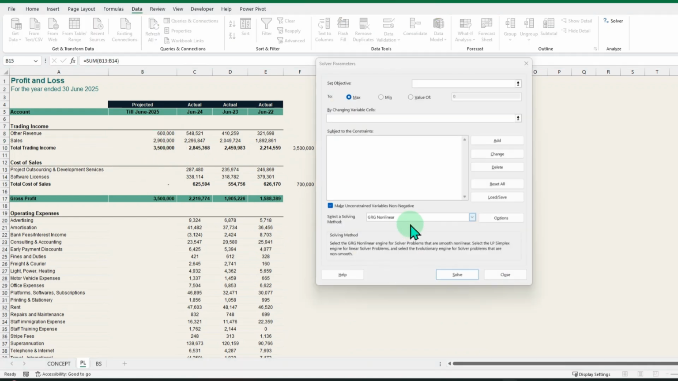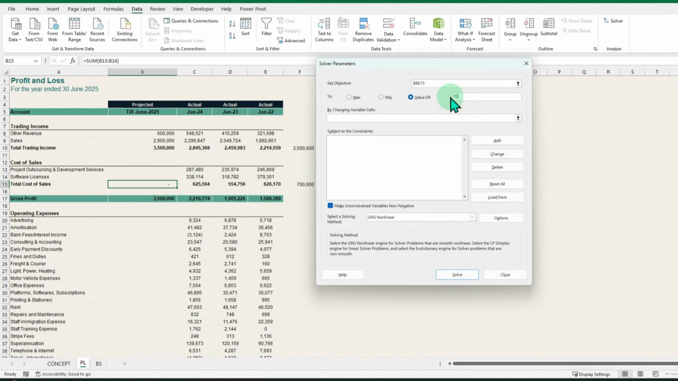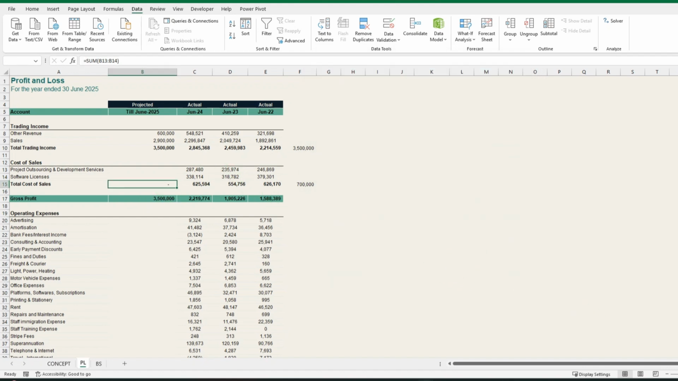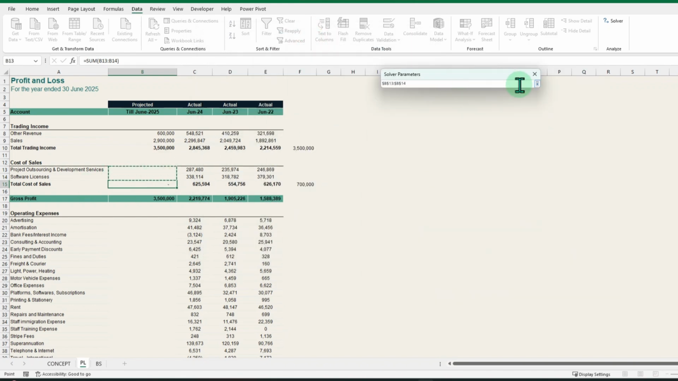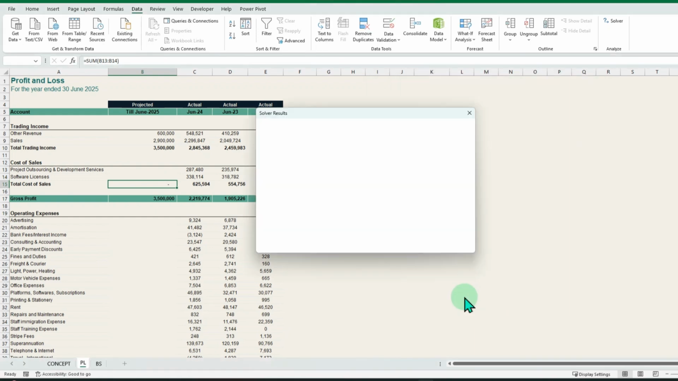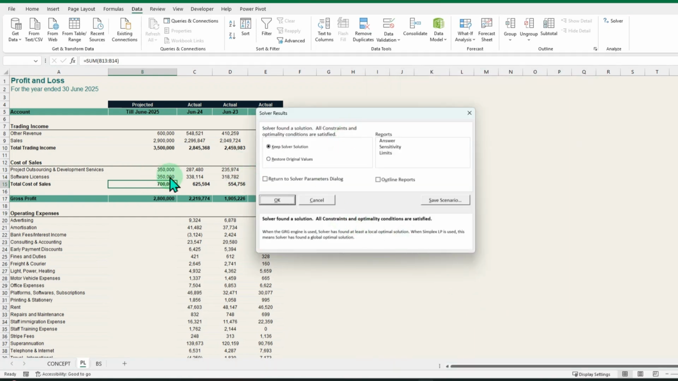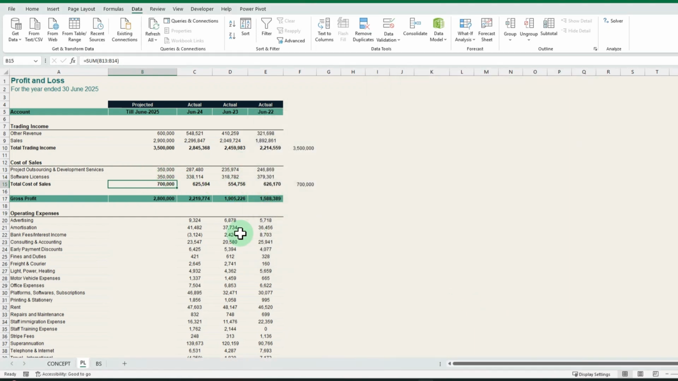Now let's get down. I want to change this cell, its value of 7 lakh, and I don't want to put any constraint here, and hit OK. Sorry, hit OK, and you got the 7. It's equally divided, and I'm happy with it.